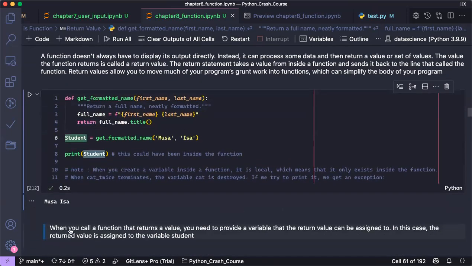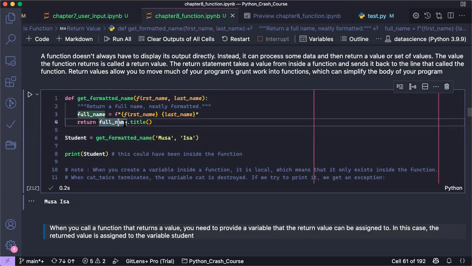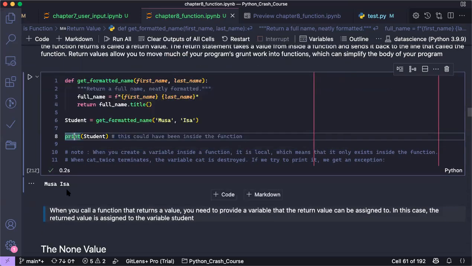So what this is saying is that when you call a function that returns a value, you need to provide a variable that the return value can be assigned to. This is a good question. Whenever you call a function that returns a value, you always need to specify a variable to which what the function returns will be assigned. So this is the main idea. Because this function called get formatted returns a value, which is the full name, we assign it to the variable. And now here I print the value. Can you see Musa Isa?